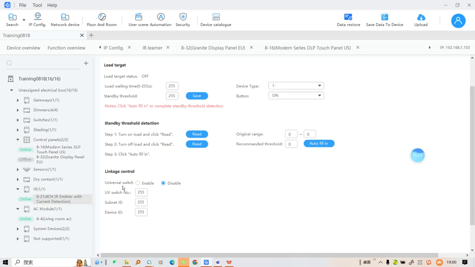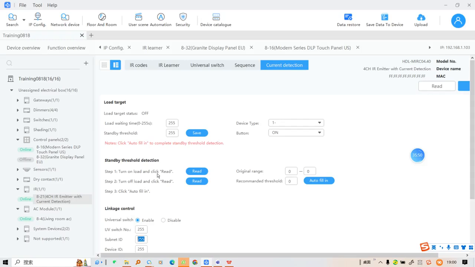And this is linkage control. If you want, when the current detection detects the AC or any other device is on or off, to also be able to control another UV switch, then you just enter the subnet ID, device ID, and the UV switch number in here. Okay, that's all about our IR emitter.